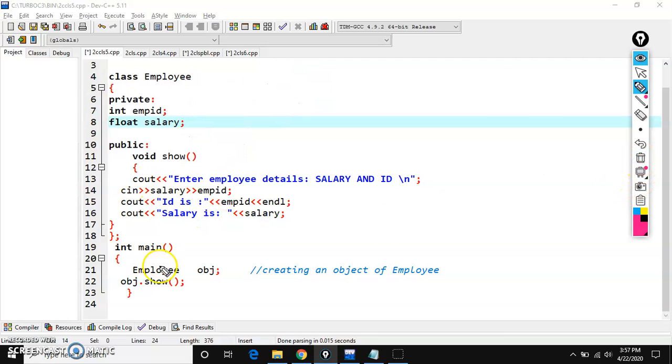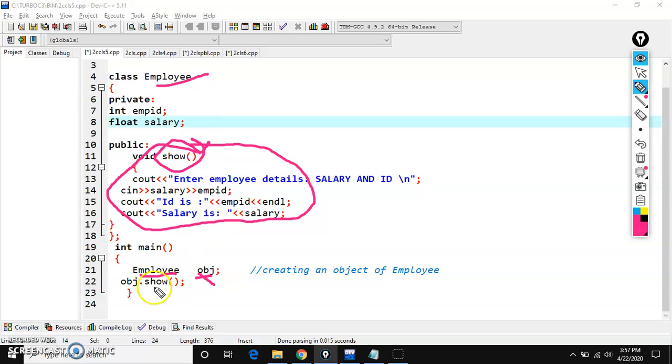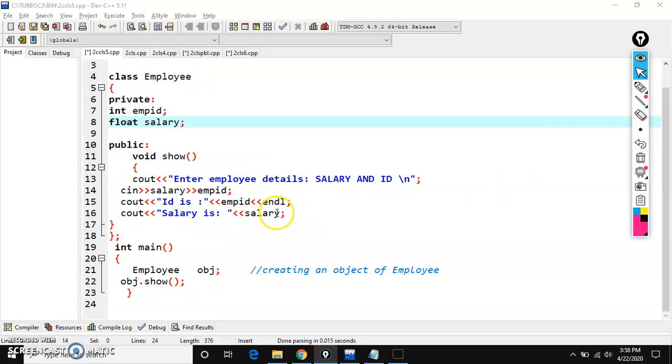In the main function I have created an object. How to create an object? Class name. What is the class name? Employee. The object name is obj. Simply writing the function is not enough. Already we have learned in C language, what do we need to do then? We need to call that function compulsorily. How to call? In C language we generally call the function with its function name, but here, as it is a class and object, we need to add the object also: obj dot show. Obj dot function name, which is show. This is how we need to access the member function which is inside the class.